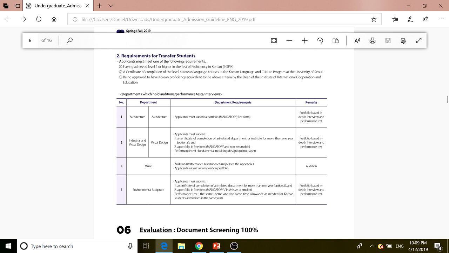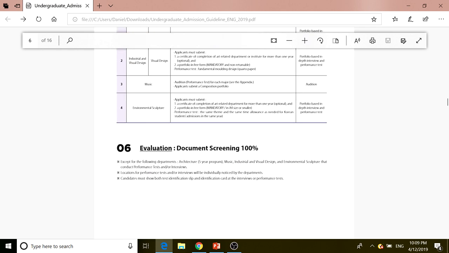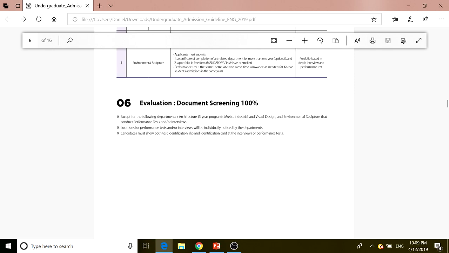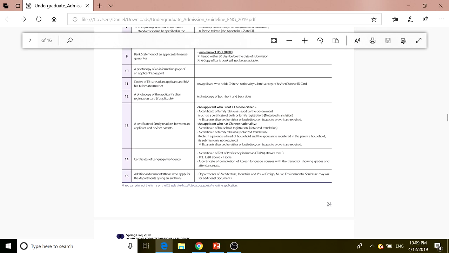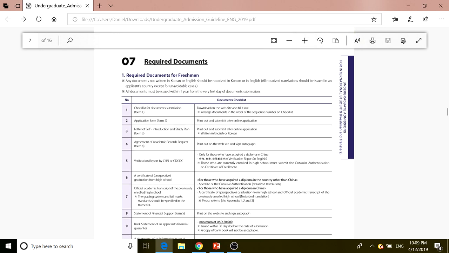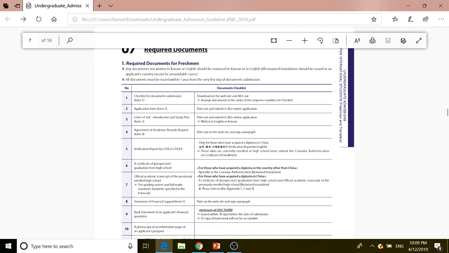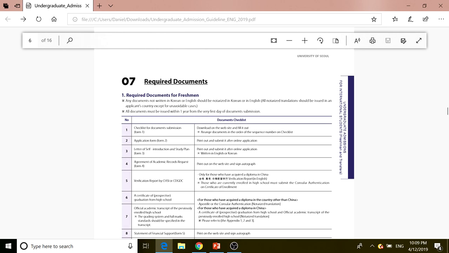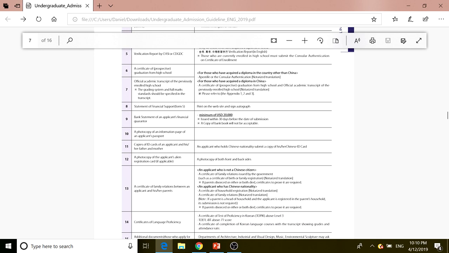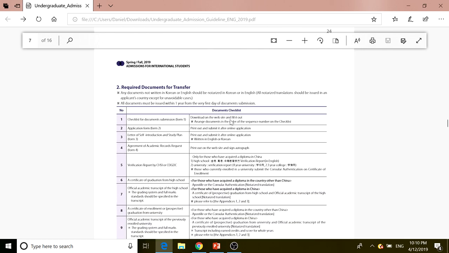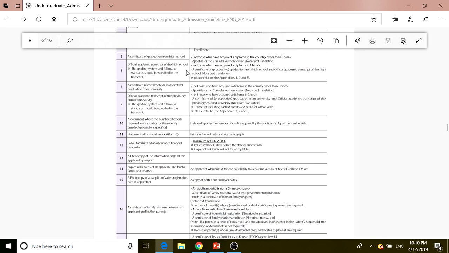Since we're not transferring or anything, we're just looking at undergraduate applicants, we're going to skip that. So we're going to scroll down. And when you're going through the application, if you have trouble going through the application, please refer back to required documents on number 7 to know what you need to fill in. So required documents for transfer, we don't need that.